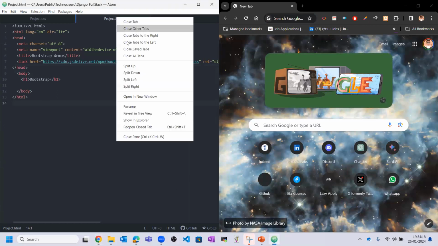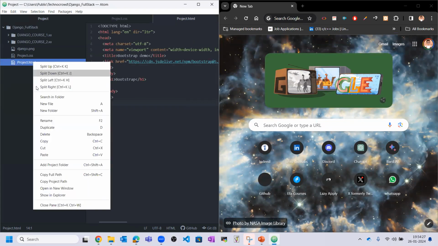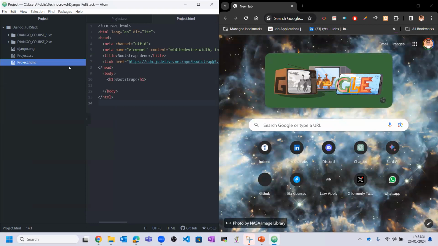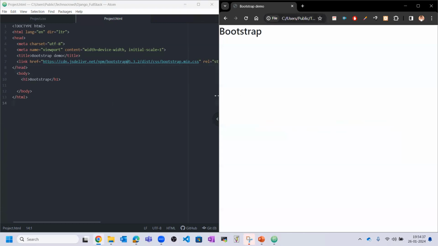Let me copy this whole path. From here we can't copy, so let me open it here. From here I can copy the full path. Now let me open this in our browser. Now you can see this Bootstrap is available. Let me comment this out, and I will show you the difference.